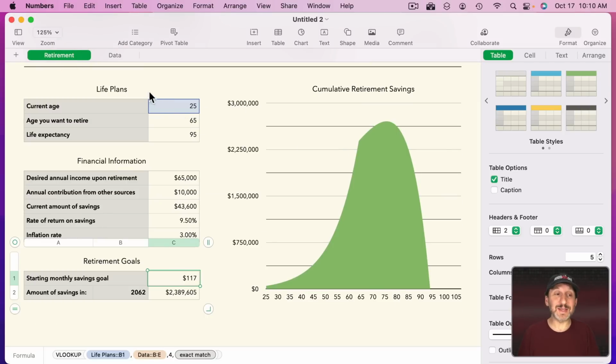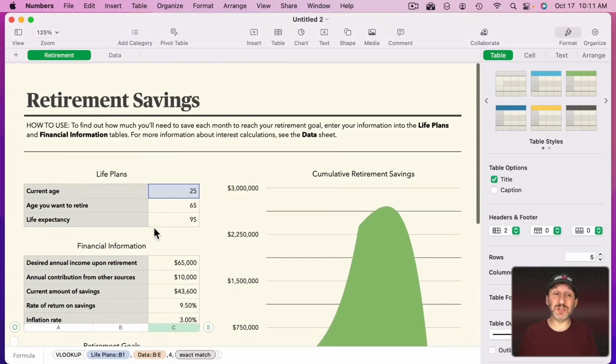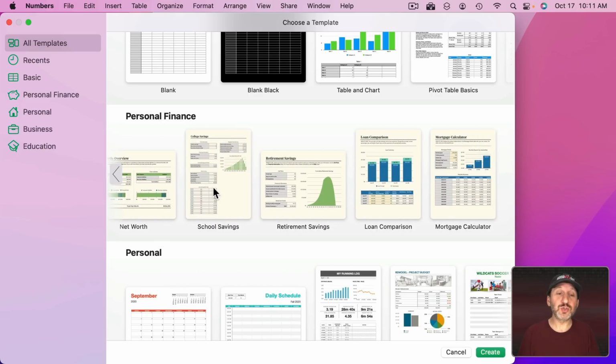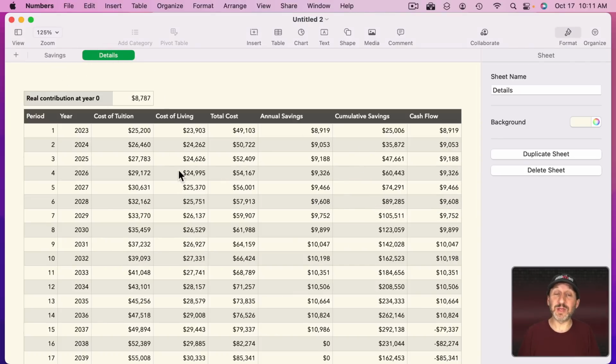This is a really good example how some things can't just be calculated with a simple formula. You actually need to run through a whole set of data like this, but you don't necessarily need to see that in the spreadsheet that you're looking at and modifying. There's also one here called school savings as well. That's pretty similar. How much money you're going to need to put away to save up for school for your kid. And it's got a data table here as well.